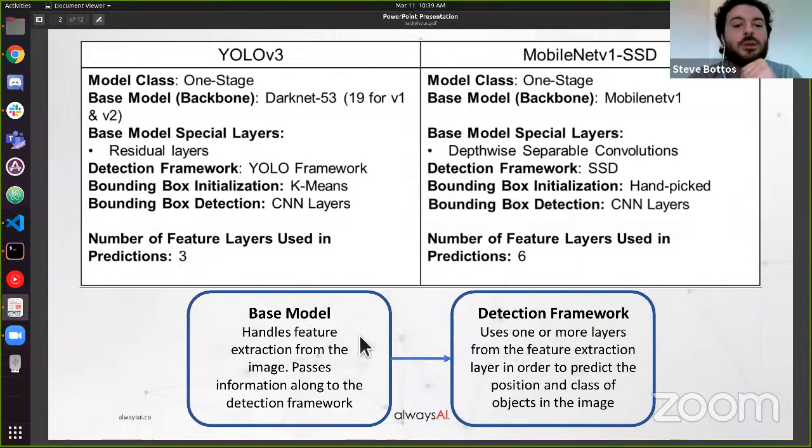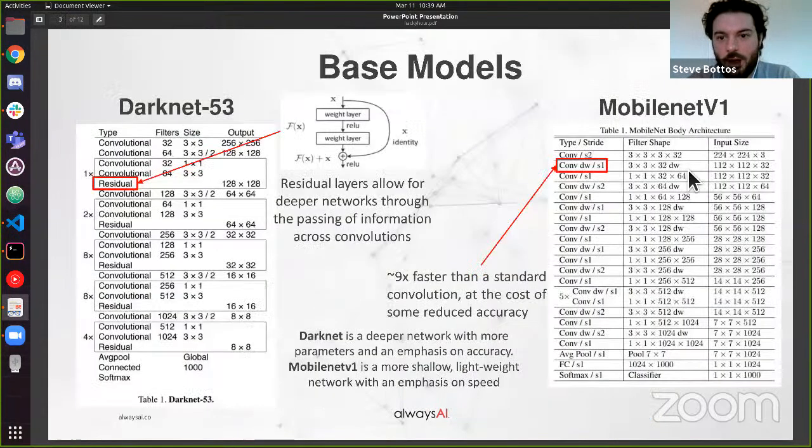It's also worth noting that they're swappable. So if I have a YOLO detection framework, for example, I don't necessarily need to use darknet 53 as my base model for that. I could, if I wanted to, put MobileNet into the YOLO framework, but people typically don't do that. YOLO v3, or any YOLO, is typically the darknet plus the YOLO framework. So just to clear that up.